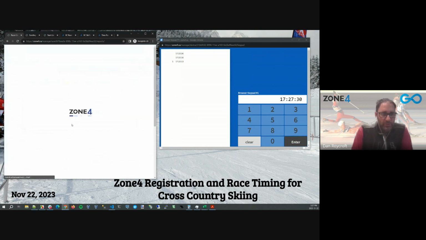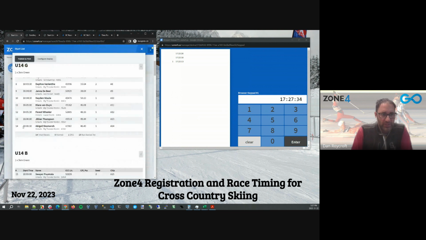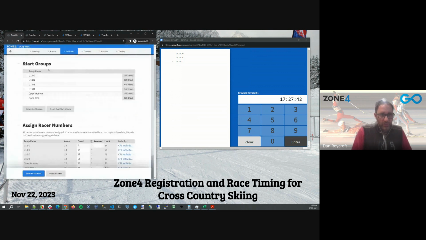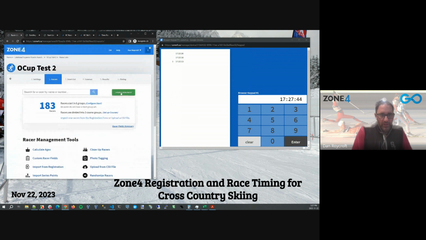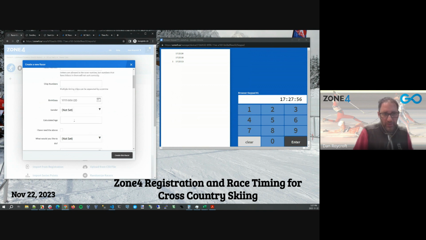Oh yeah, you asked about how to insert somebody last minute. So let's say we're going to start somebody at 10:07, a brand new person in this U14 girls. If I just go to racers, create a new racer, I'll put my daughter in here. I don't remember the number right now, but I know the time.